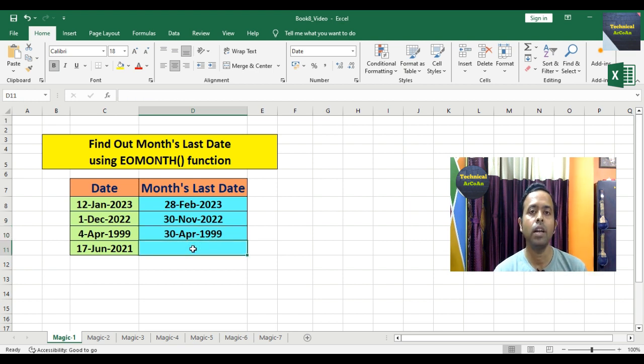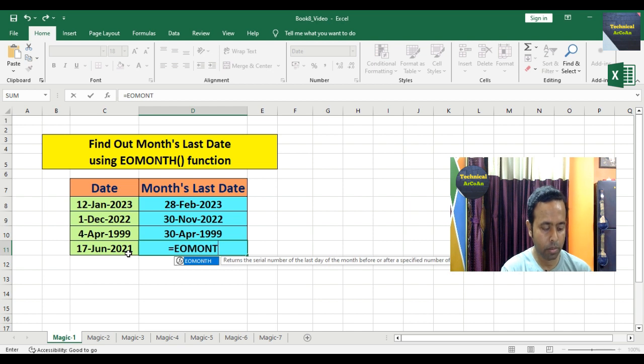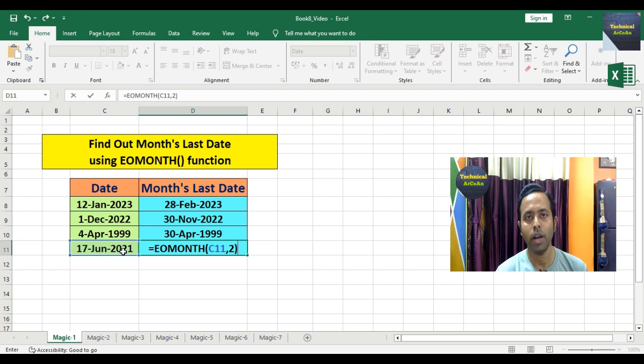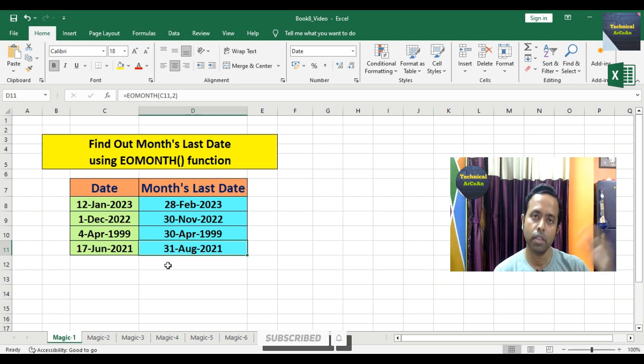Now if we want to find out 2 months after, suppose there is a given date 17th June 2021, so 2 months after is what? August. So how to find the last date of August? We know it is the 31st August. So just write equal EOMONTH, take this cell, comma, 2, because we need 2 months after that. So press enter, and we got 31st August 2021. So this is the first magic where we find out any month's last date, previous, after, or current. I hope you have understood the first magic in Excel, right?